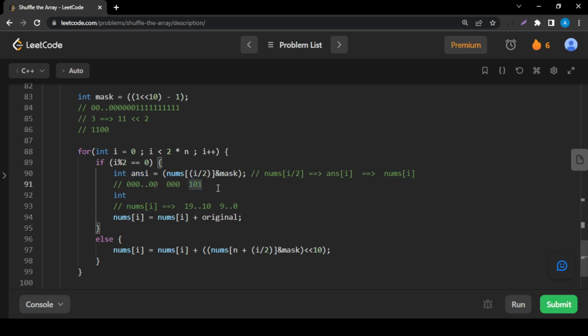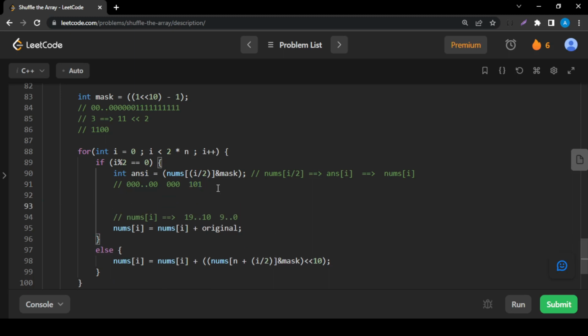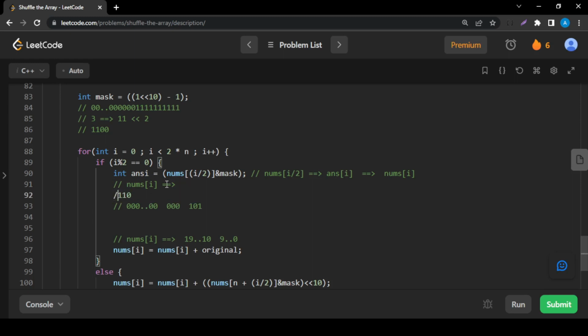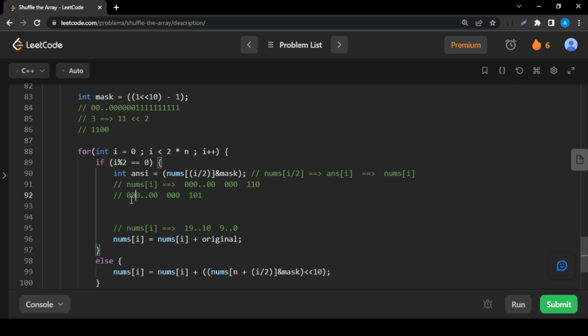I want to store this answer I in the nums I in these positions. Suppose nums I is 110. If you look at nums I, initially there are 0 0 0 dot dot dot 0 0. These positions are filled with 0, and this is 0. This is your nums of I, let me bring it here. This is your nums of I, and this is answer of I.